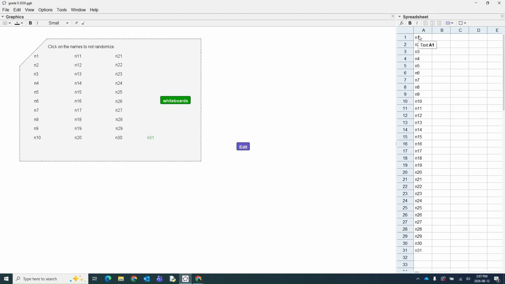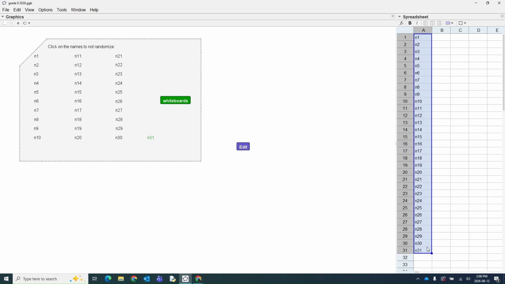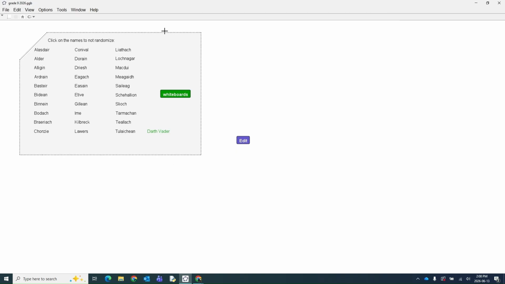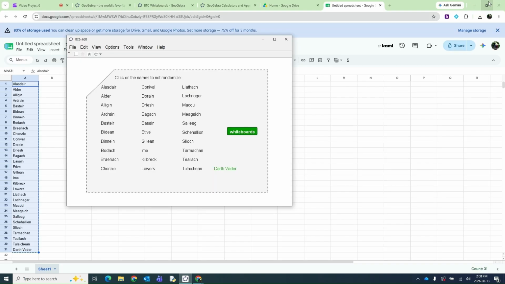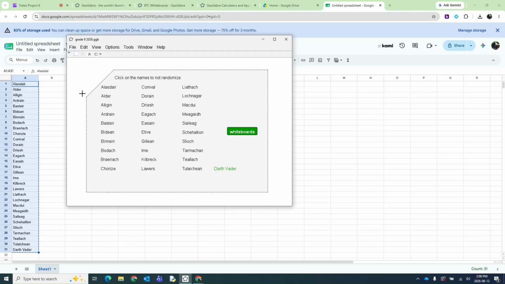So I'm going to get my spreadsheet with names of a class. Okay, I've got 30 names here of students in the class plus 1 more. Okay, and now we see our names. Let's close the spreadsheet and minimize and save. And now this is ready to go.